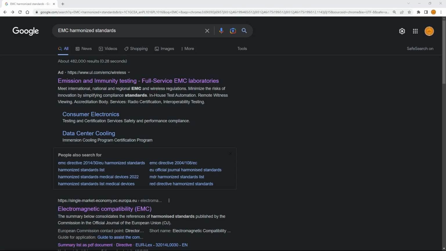What I want to talk about today are harmonized standards, the EMC directive. Harmonized standards are those standards that help you comply with the EMC directive in order to gain the CE mark for your device. To find the standard, you write EMC harmonized standards.